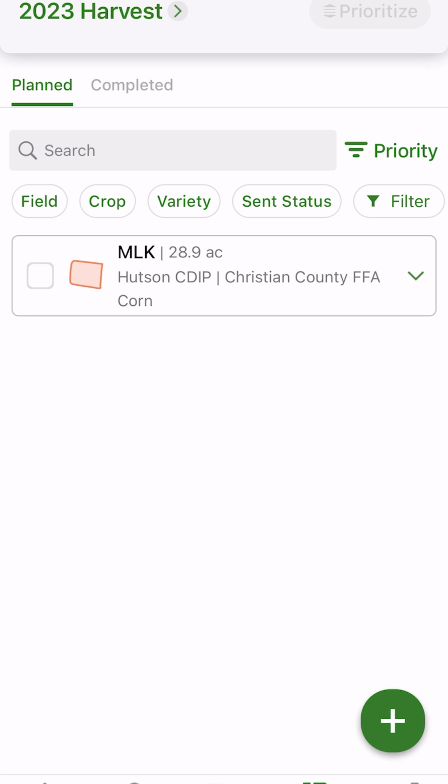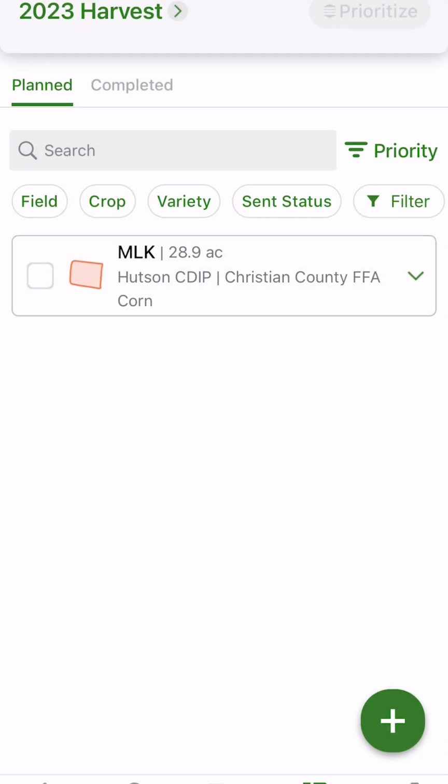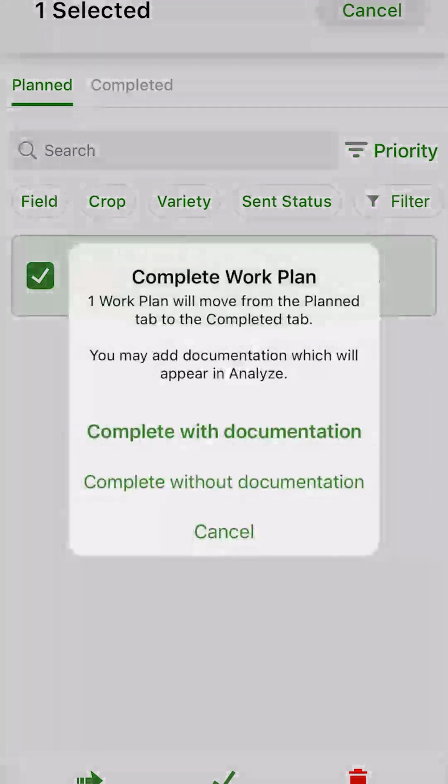If you have multiple work plans in here, you can go up here and filter these out by which field, which variety you're harvesting, the sent status of the machine, whether or not you sent it. So just a lot of options within the mobile app as far as Work Planner to go in and filter out and see it here on your mobile device. But then, like I said, if you want to, you can mark that complete. This is saying marking complete with documentation or without. If you complete it without documentation and you haven't done it, later on it's going to come back through and add the documentation once you're actually in the field with wireless data transfer.